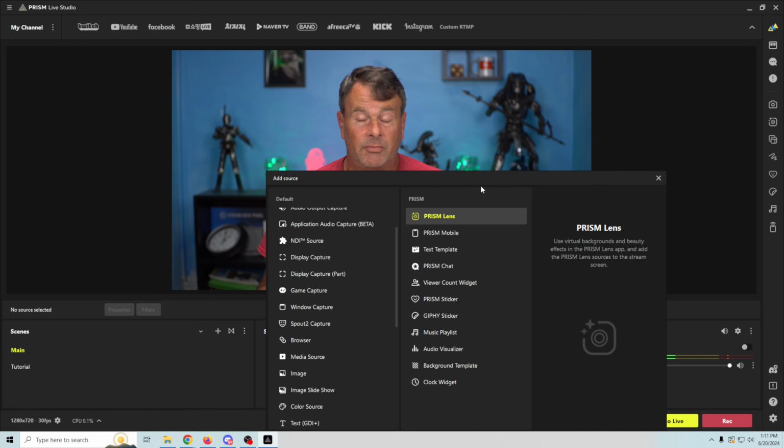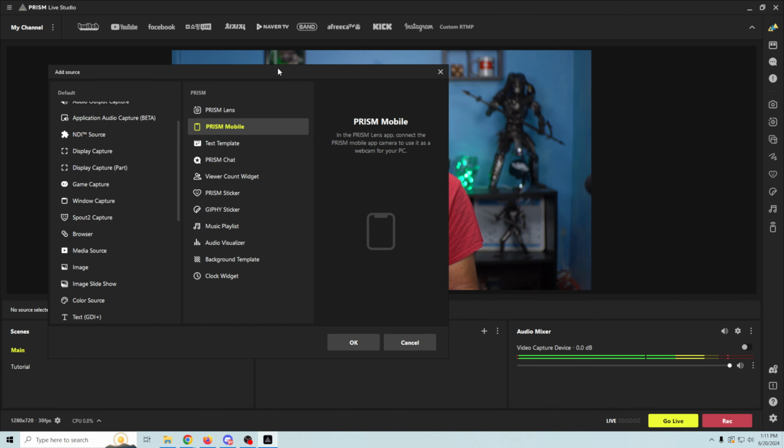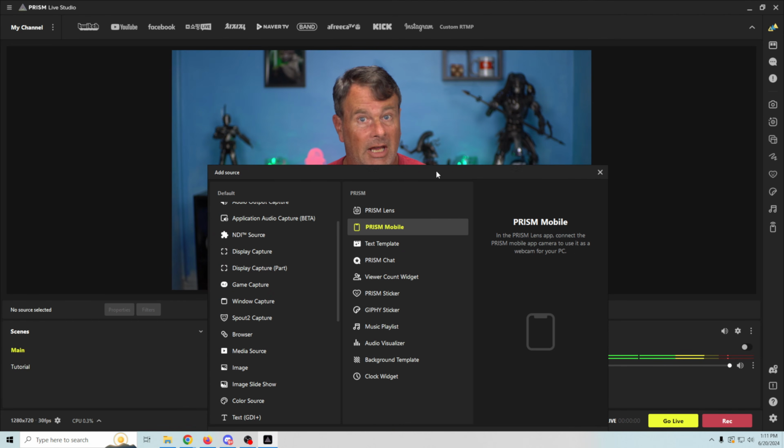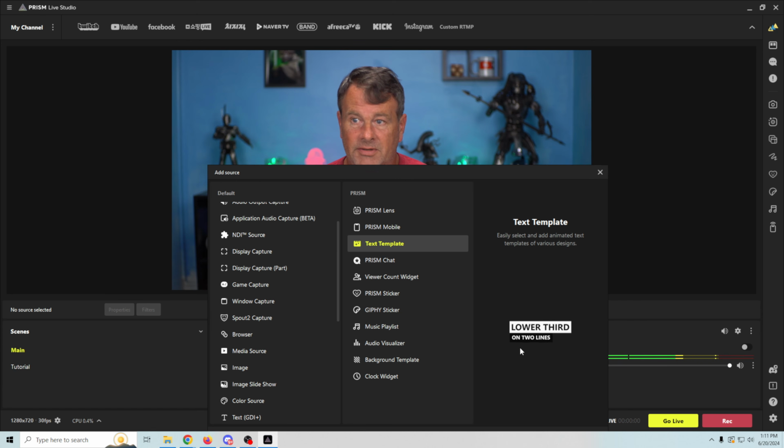You can have up to 3 different lenses in there using the exact same camera, so you can add 3 different backgrounds or effects or anything like that. It's very cool. Prism Mobile allows you to add your cell phone camera directly into OBS, uses aspects of Prism Lens as well. It has incredible text templates which allow you to do animated text like lower thirds, things like that. Prism Chat, of course, will allow you to add chat in there so that you can see it.